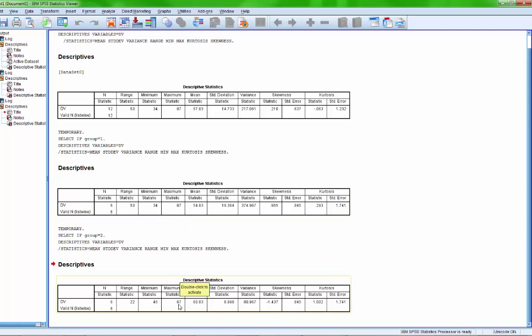And the mean, though, was actually higher in this group. So even though they had a higher maximum value, the average score was much higher, roughly 6 points higher in this group than it was in the other group. So that's a basic introduction on how to use syntax within SPSS.